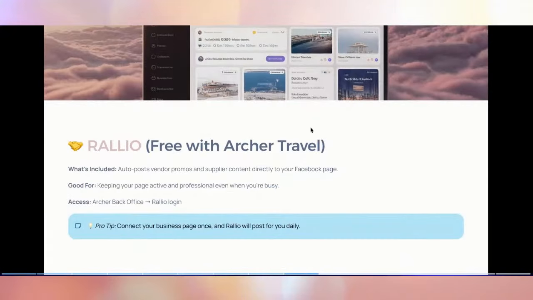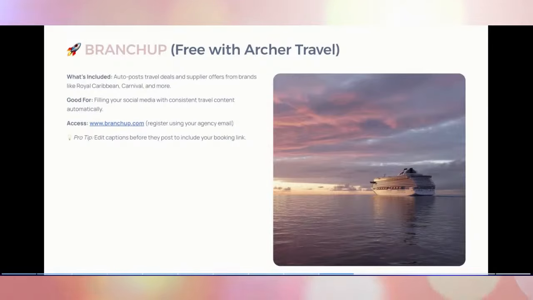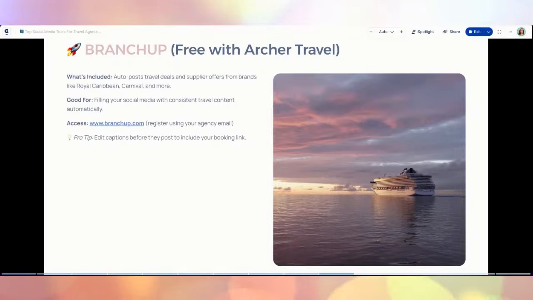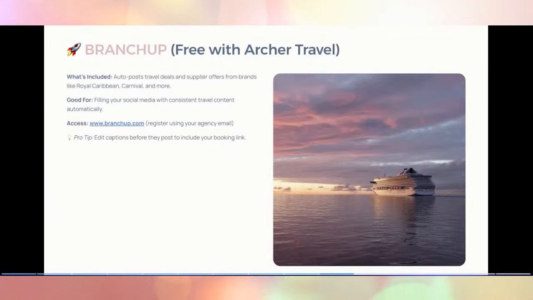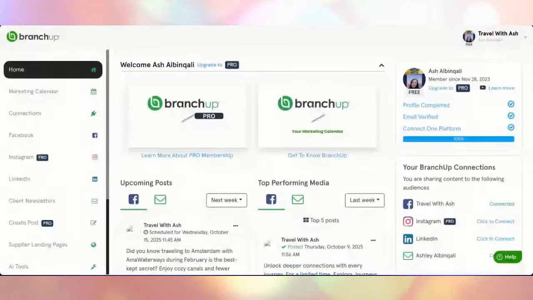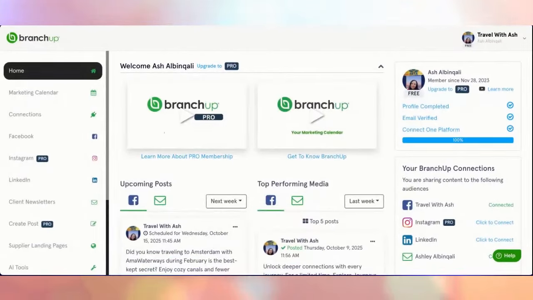So moving on to the next one, we also have Branch, which is also free. Now this one's free in general, no matter if you're with Archer Travel or not. Branch Up is a free service with access for all travel advisors, and it looks like this. Of course, I have a training on how to set this up, but in general, it connects to your Facebook and your LinkedIn. It does have a pro version. It's $149 a year. Don't do that, okay? You don't have to do that.